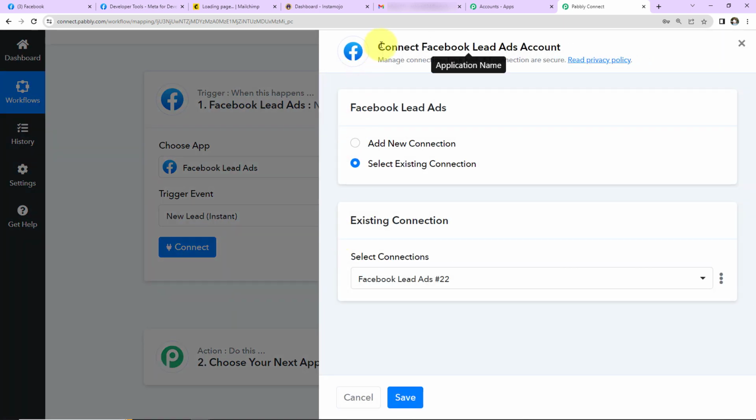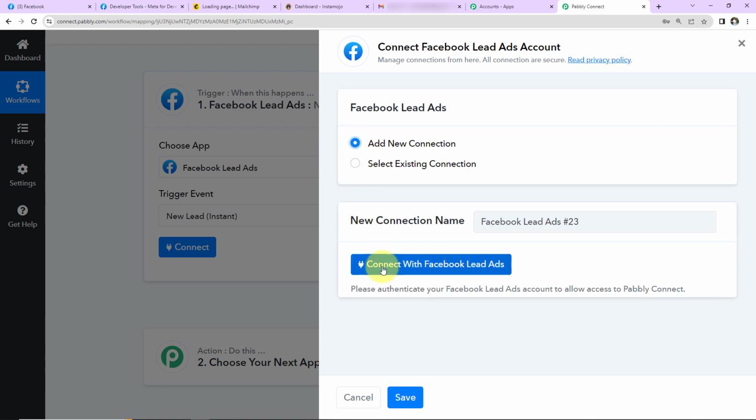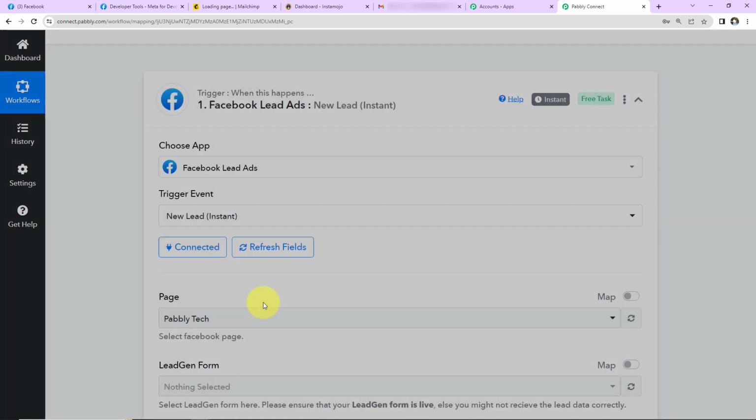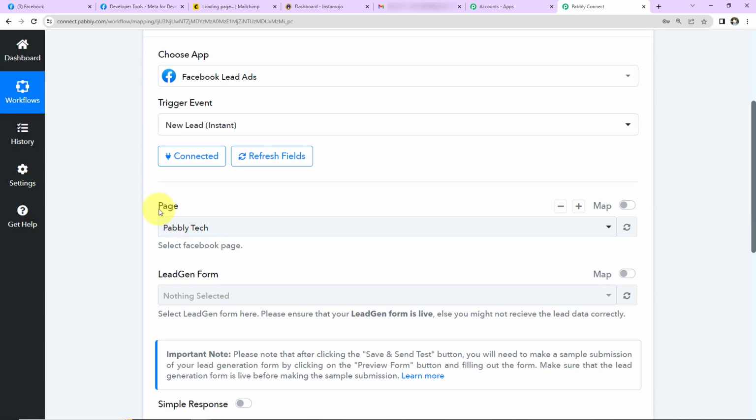So here Pabbly Connect wants to connect with Facebook lead ads account. I'm going to select add new connection. So I already have logged into my Facebook account and here you can see that the authorization has been successful. Once this is done, here we have to enter the page and the lead generation form associated.